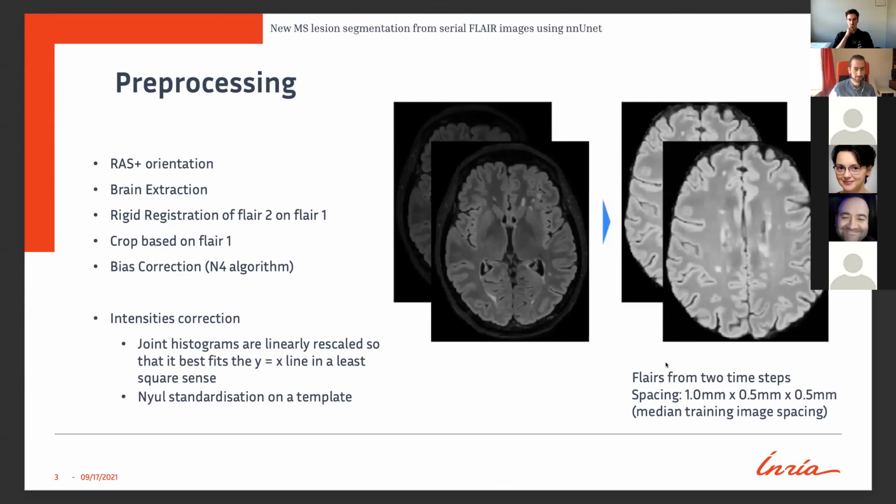So our pre-processing pipeline is pretty standard. We first do a reorientation, then a brain extraction, then a rigid registration, and a crop. And then finally, bias correction and 2 intensity correction steps. So the first step corrects the intensities jointly on both time steps. The joint histograms of the 2 sequences are linearly rescaled, so they best fit the y = x line in a least square sense.